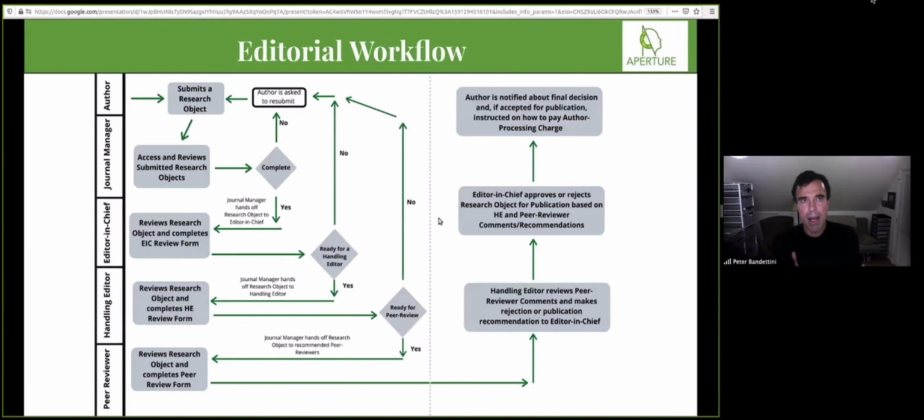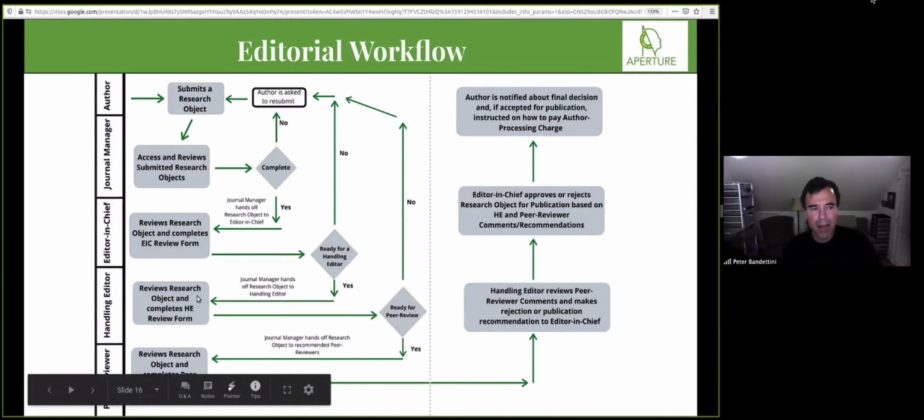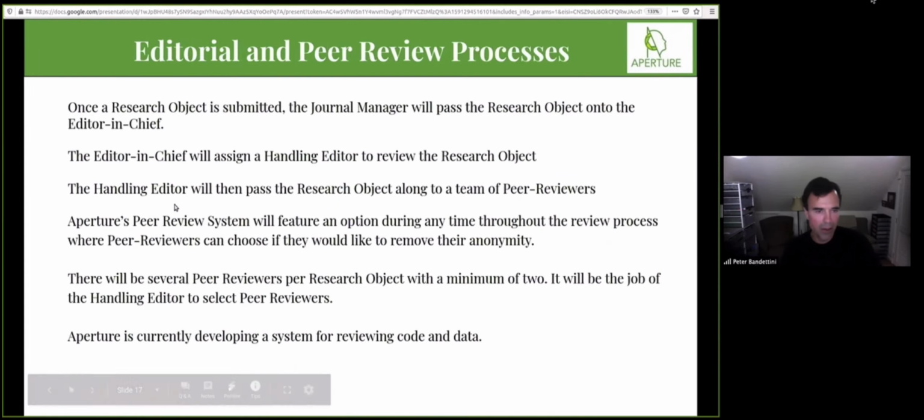Okay. And as I mentioned, this is the editorial workflow. So the author submits a research object. I'm not going to go into great detail here, but essentially it's a very traditional one where the journal manager receives the paper, makes sure it's formatted properly and all the objects are properly formatted. Then she passes it off to the editor-in-chief, who then passes it off to the handling editors and the reviewers. And this goes through a process by which the reviewers pass it up to the handling editor, who then makes a decision, passes it to the editor-in-chief, and so on, who makes the final decision.